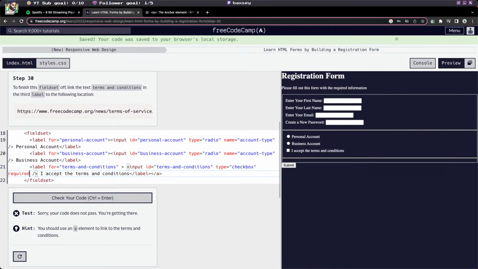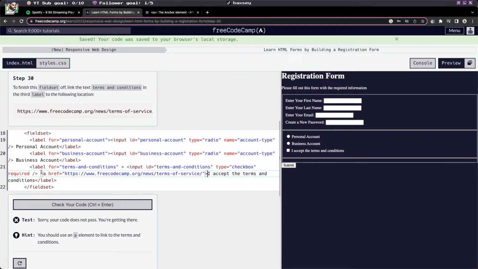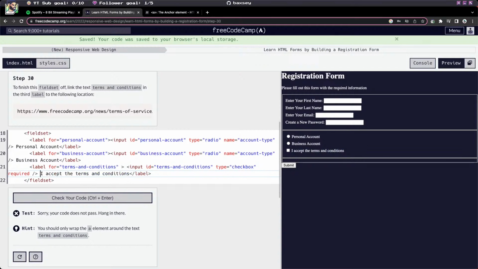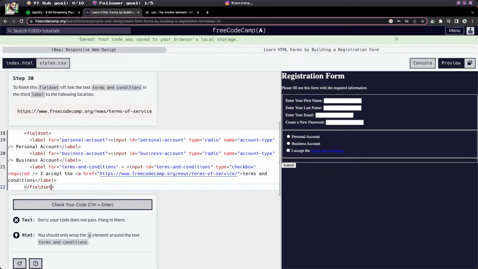Are we only supposed to, let me see, wrap this and then close it off here? So terms and conditions. Okay. All right, so we only do it here. Got it.